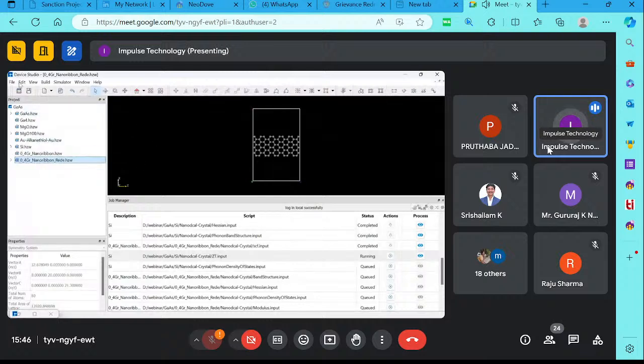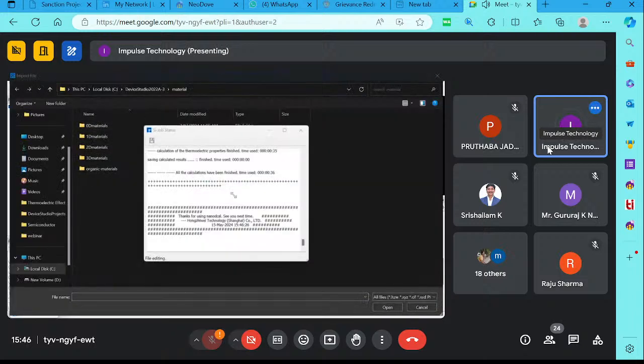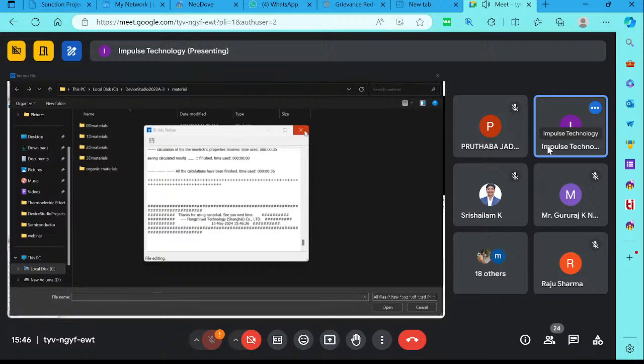So we'll go to the import option. Try to import some material from the local directory. Simply go to File, click Import, and click Import Local. When you open it, I need this aluminum. So I'll go on, see the one calculation is done.